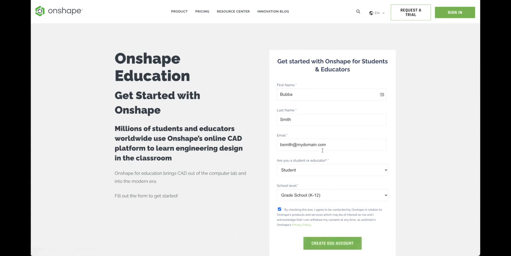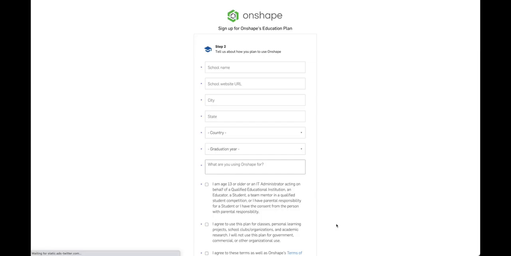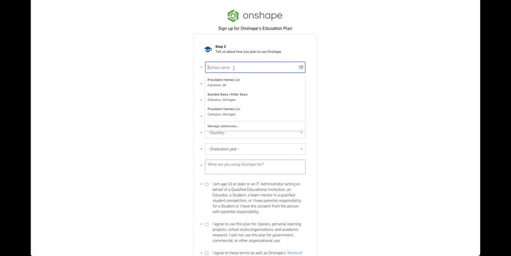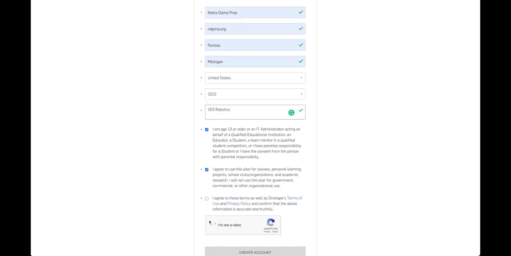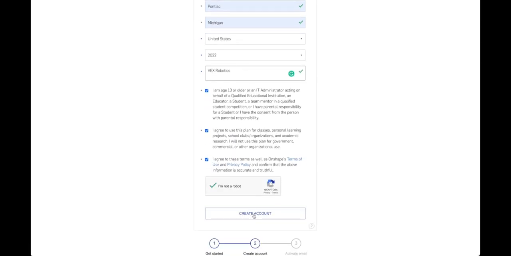If you're a student, you should use your student email account. Use your real name for this. I already have an account, so I can't recreate it. Put your school name here. You'll need to know your school website and your graduation year. If you're under 13, talk to your mom and dad, and they're going to fill this out with you, or if you're at school, with your teacher. Check all these boxes. It's kind of funny that I'm not a robot.